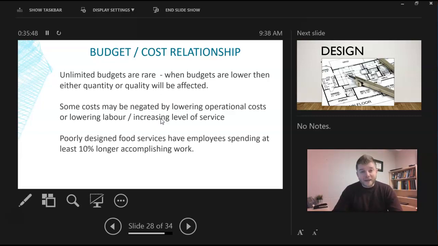And then, of course, it comes to the final step, the budget or cost relationship. So unlimited budgets are rare or never in existence. When budgets are lower, either quantity or quality will be affected. So some costs may be negated by lowering operational costs or lowering labor, such as an example of, if I invest into a proper piece of equipment, I will lower my labor cost, even though that equipment is very expensive. So that is when the investment makes sense. You may be able to increase level of service with some of these costs, or lower labor, which is fantastic.